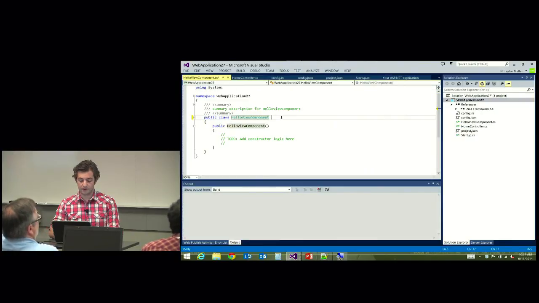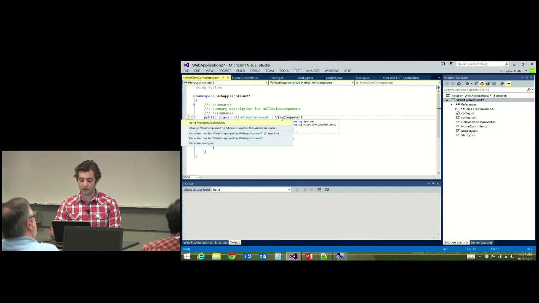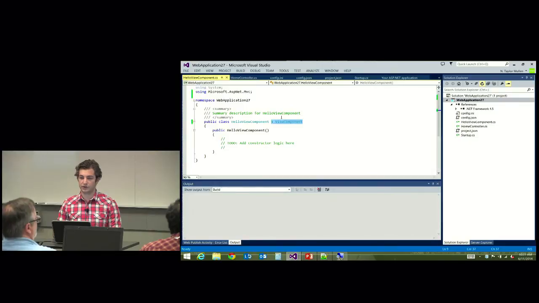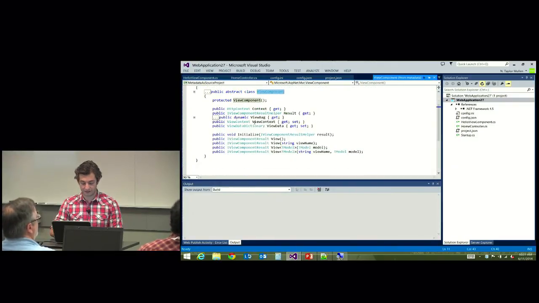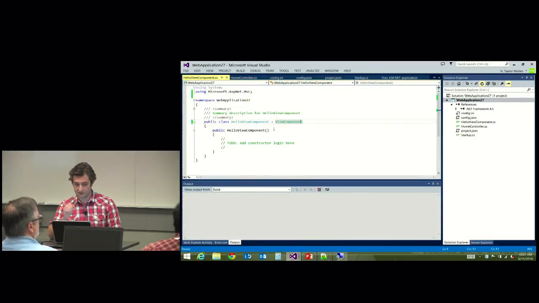All right, and a view component happens to be a lot like a controller. So I'm extending view component here, kind of like I would a controller. And if I look at this view component class, I have context, result, view bag, view context, a lot of the same stuff you have as a controller. And that's the idea. We want this to feel very similar, but it's a little bit different.